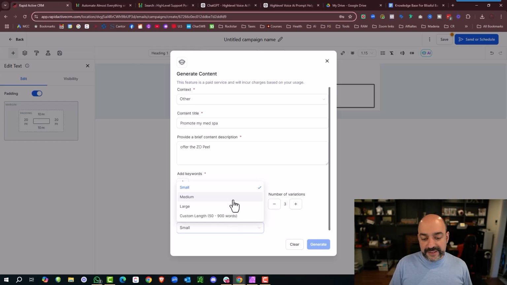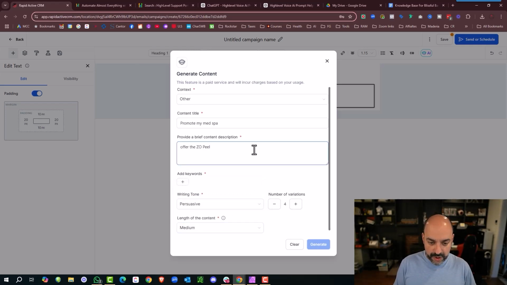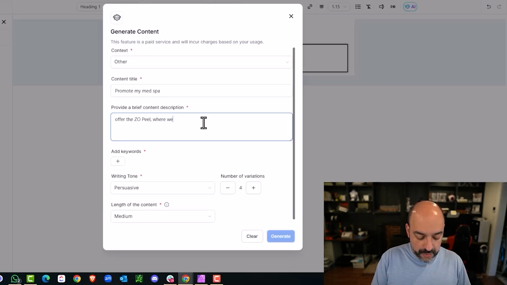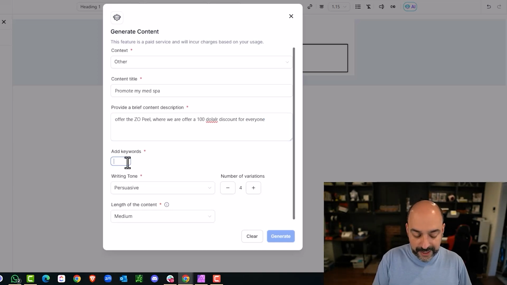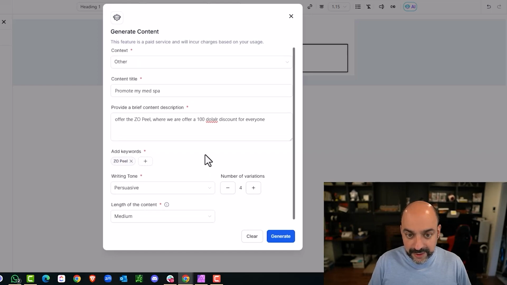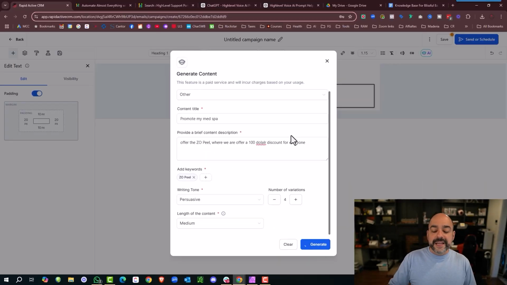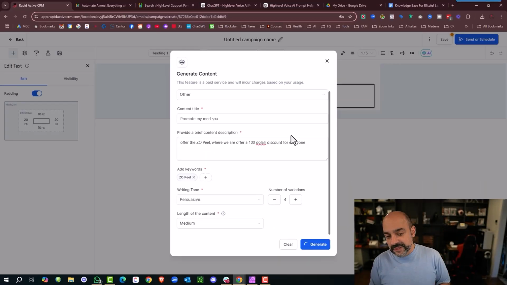Again, we're going to make the content medium, and then we're going to have 3 variations. I think it needs a little bit more, possibly, where we are offering a $100 discount for everyone. All right, I'm going to add a keyword, which is going to be ZO peel. And why am I not generating? Hold on, something's wrong here. Generate, there we go.